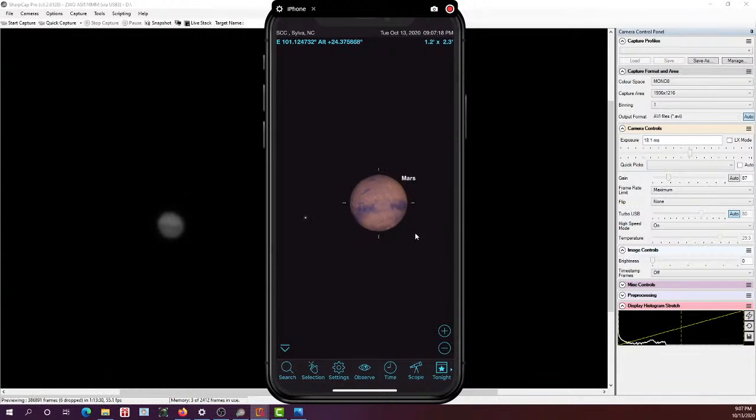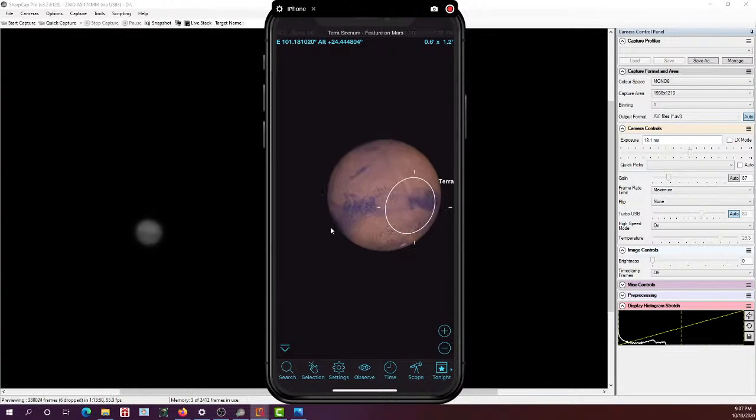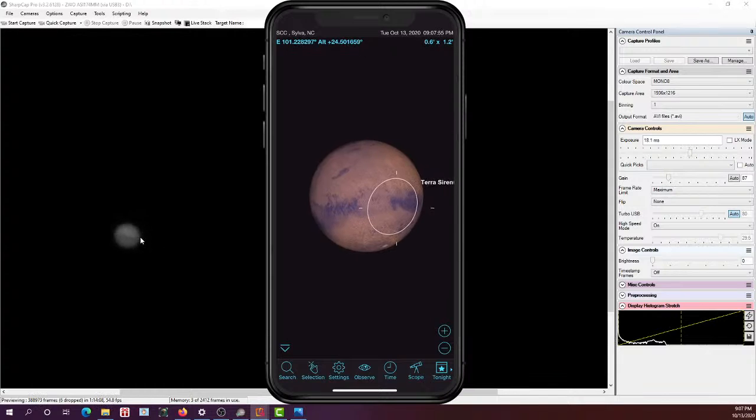Wow, turbulence is really bad tonight. The other night you could see the polar ice cap clear as a bell. And tonight, I mean, that might be it right there, but that's pretty tough. So we have this dark marking over here on the right. I think the rotation of the camera might match what's on the app right here. So the dark marking on the right here is Terra Sirenum. So Terra means land, Sirenum, land of sirens.